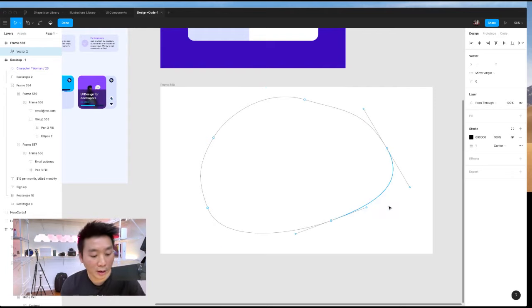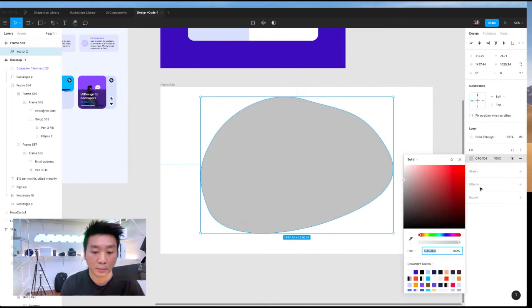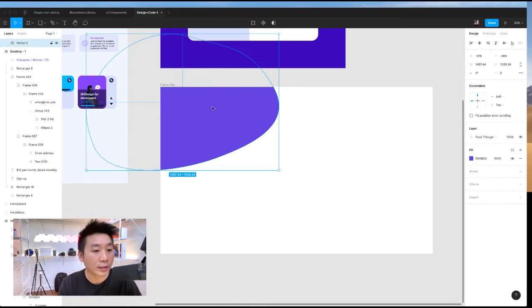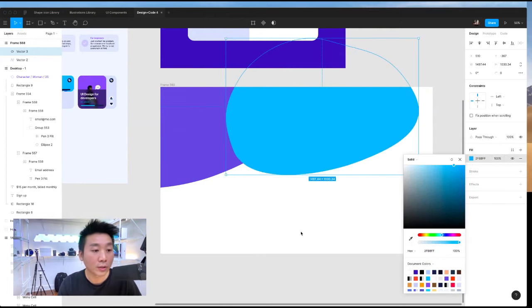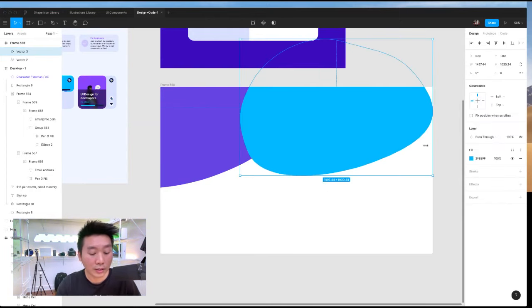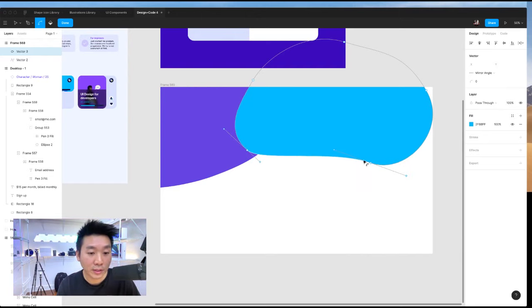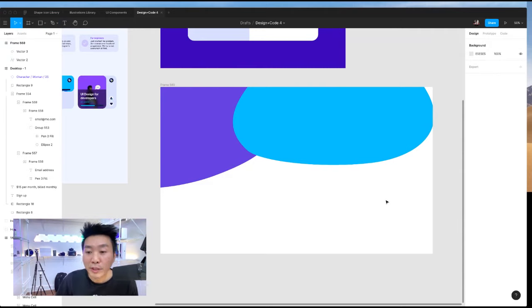And now when you have a blob like this, you can fill it. And then you can use this as your background. So you can set it like this, and then you can set another one, and then you can change the color. And voila. And after that, you can use the bend tool, which is really cool as well. Boom, you can see. Yeah, Figma is just awesome. You know, make it even more unique.